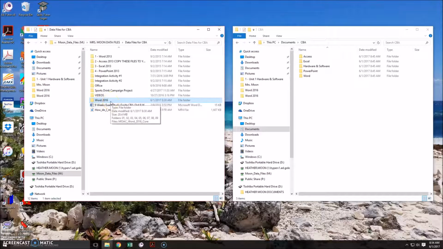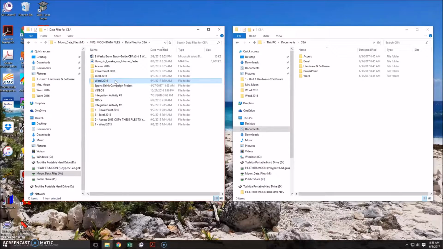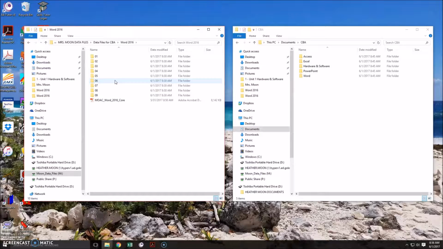That's the first one we're going to work in. So double click Word 2016. When you double click that, you're going to see first off all the data files. Unless you've got it in the opposite order, you might see the name at the top of the textbook. But the way I've got mine set up is I've got all my data files for lessons 1 through 9 in Word. And then I've got the MOAC Word textbook.